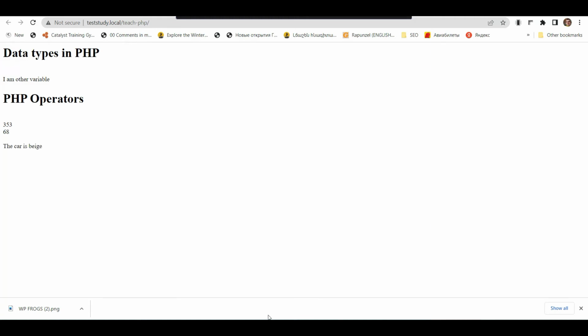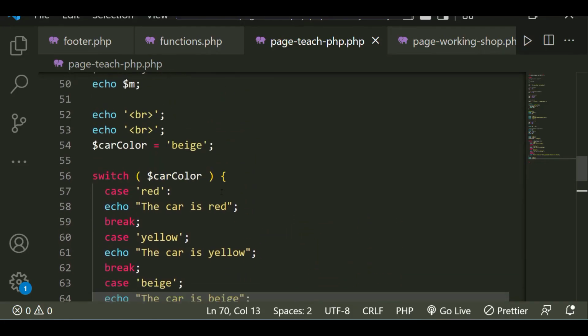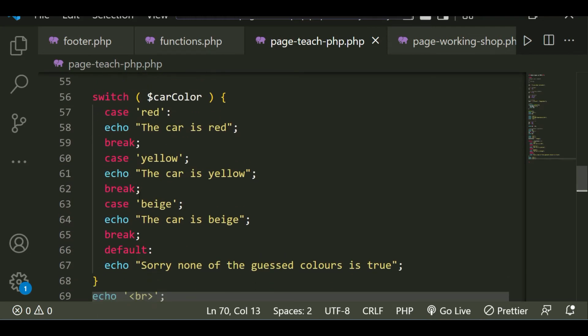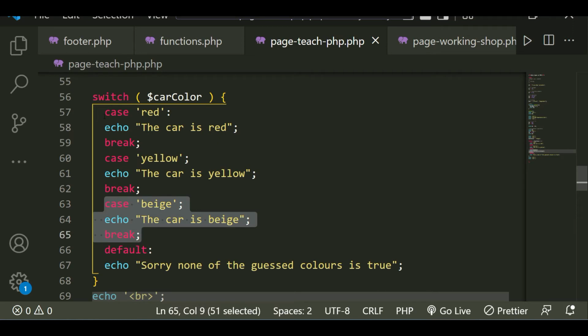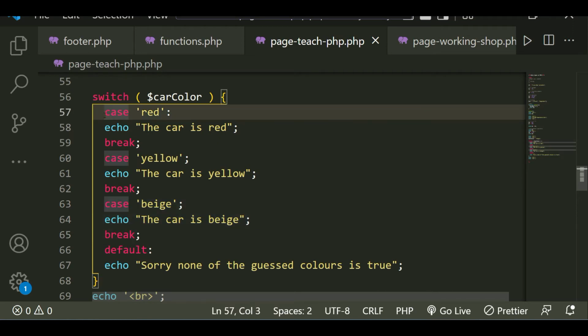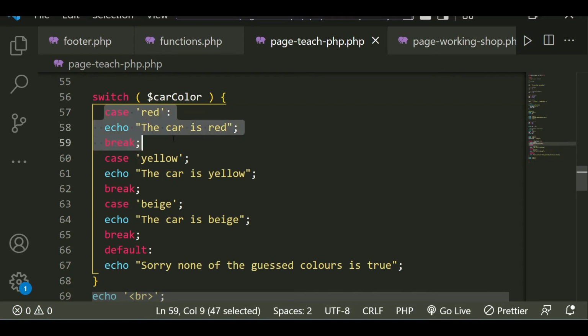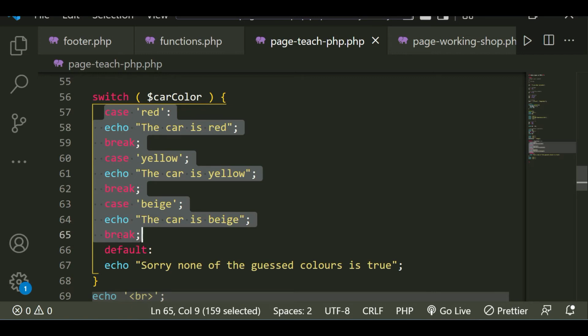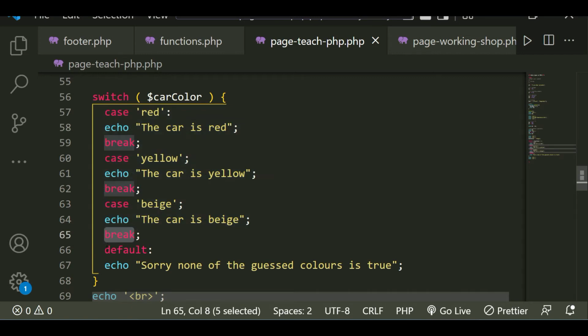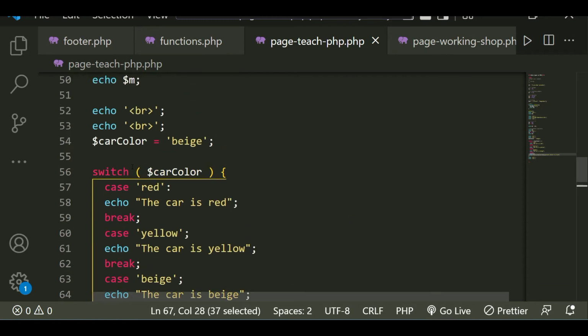The car is beige. Excellent. So as you can see, the value is beige, and so our case of beige is executed in the following way. The server started to read our function and checked for case red. Okay, it's not true, it passed it. It checked if it's yellow, again it passed it, so it's beige, okay, and the code is broken, so it no longer reads what comes after that. In our case, that is the default value.